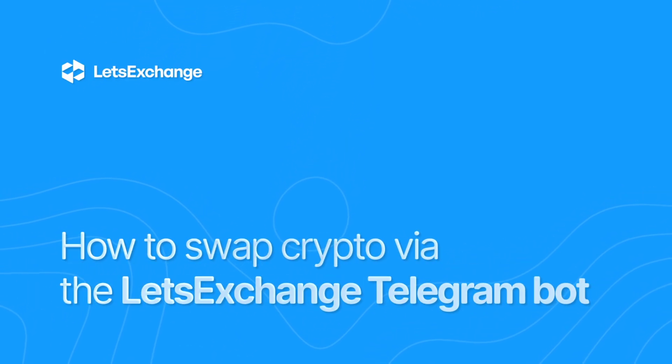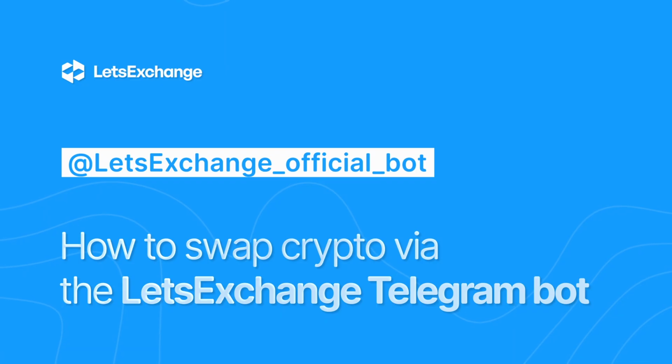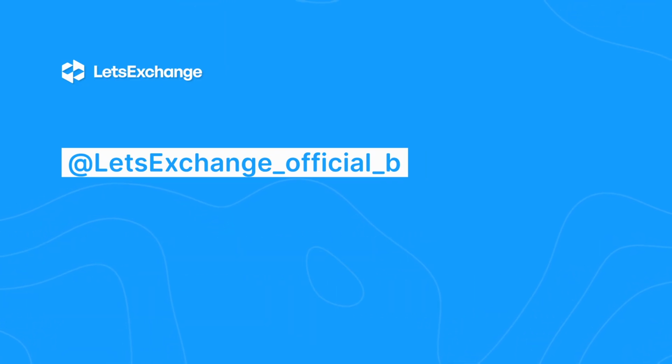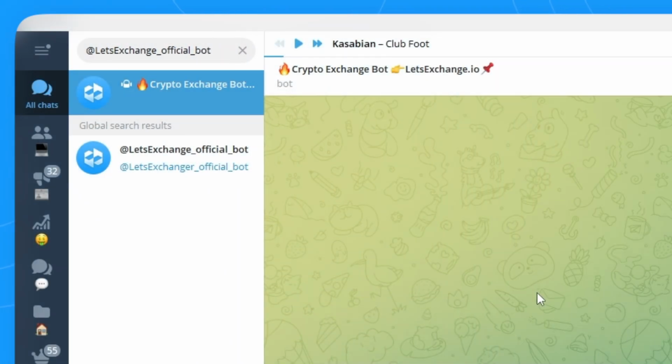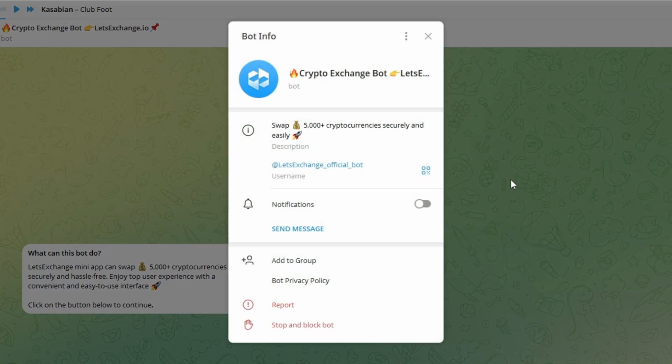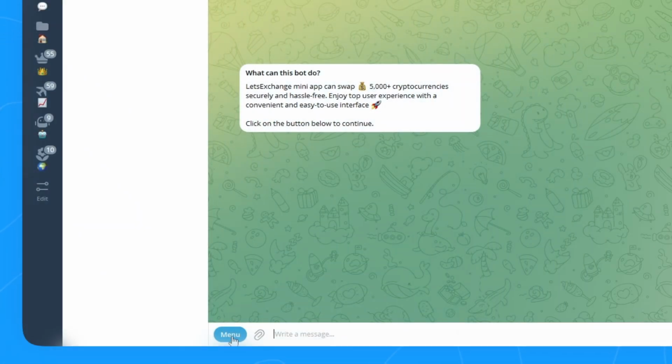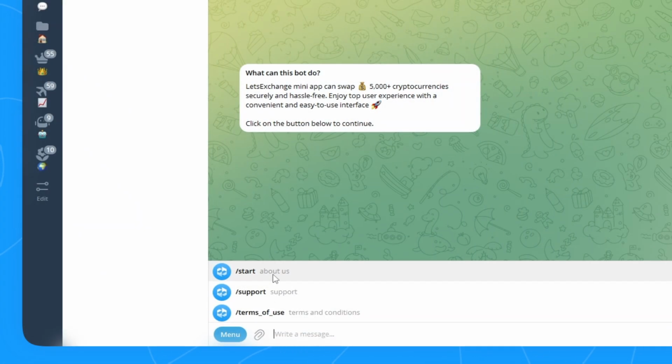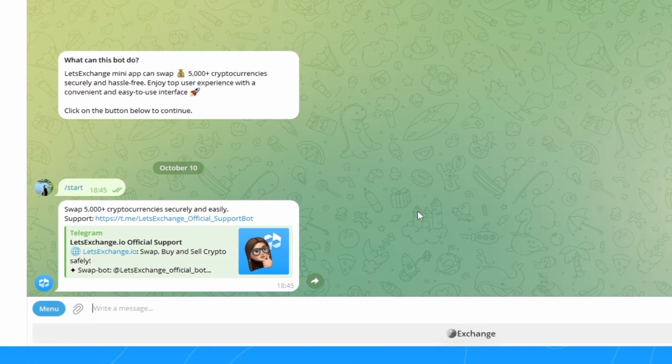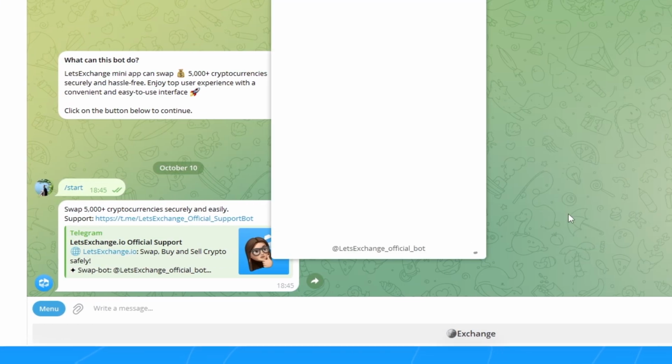You can swap crypto not only on the LetsExchange website, but also right in Telegram. Let's see how it works. Search for the LetsExchange bot in Telegram. Double-check the handle to make sure it's the official one. And then launch it. Proceed with the swap. Just follow the on-screen instructions.